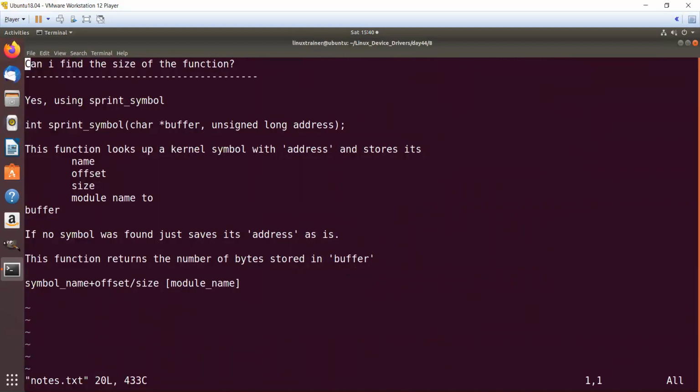So can I find the size of the function? We are now able to see the functions which are exported, we are able to see the symbols. Suppose I want to find out the size of the function, yes, it is possible using sprint_symbol. It accepts a buffer, and you need to give the address. So this function looks up a kernel symbol.